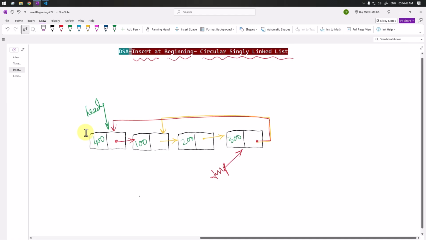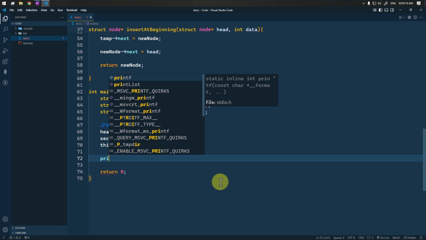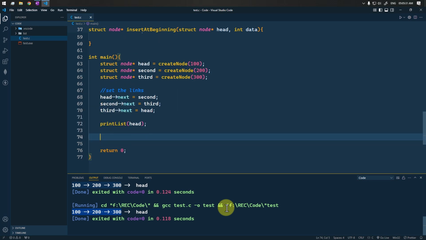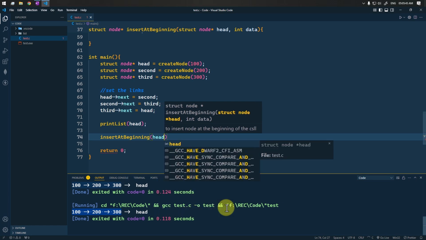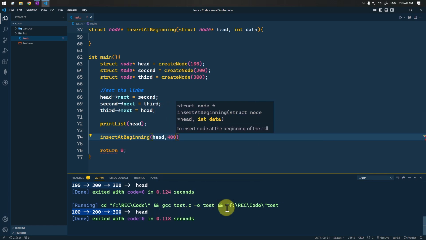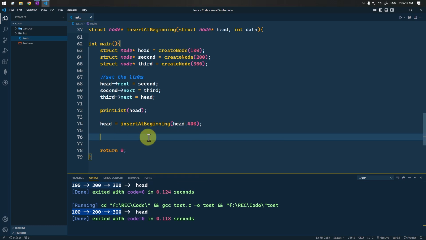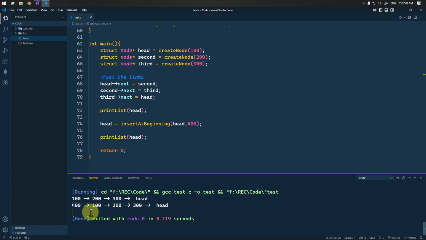Now you can see the new node is part of this whole linked list, where the head pointer is pointing to this newly created node. First of all let's print the list. Currently in the list we have 3 nodes. Now let's insert a new node. We're going to call the function insert at beginning, and pass the head pointer and also the data of the new node. This function will create a new node with the data 400, insert it at the beginning of the list, and after that return a new head pointer. Let's print the list again. You can see the node 400 is inserted at the beginning of the list.